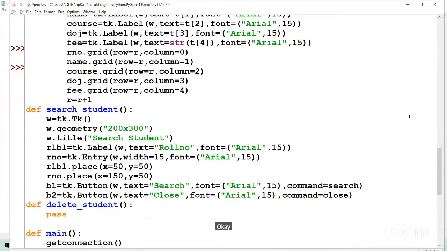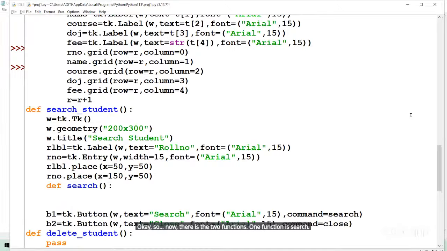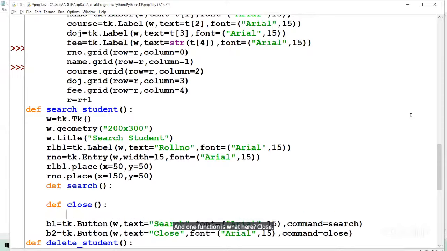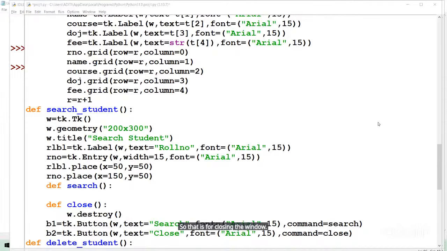Now there are two functions. One function is search, and one function is close. Here I'm saying window dot destroy. This is for closing the window. You are trying to close the window by just writing window dot destroy.